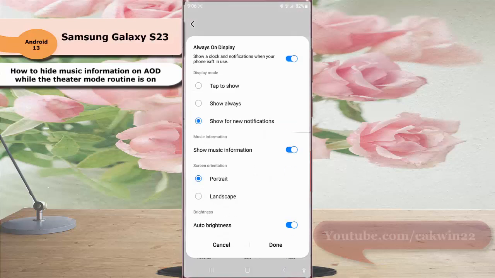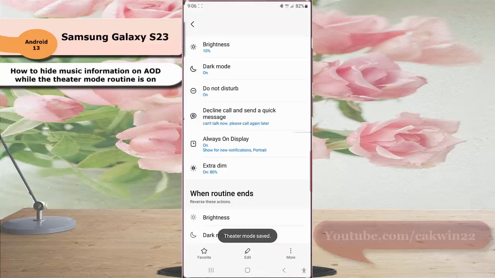then tap the blue on/off switch next to Show music information to turn off this option. When the switch turns grey, it means that this option is off. Next, tap Done button to save the change.